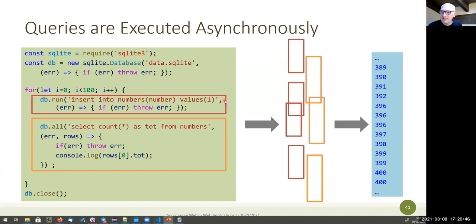If I have a red rectangle for the first insert query, in a loop I'm calling many of these queries. Of course, the second one will start after the first one starts, but I'm not sure whether the second one will start before or after the first one is finished. So there may also be some overlapping between the red queries in different iterations of the for loop. And the orange one, which is the select, also will start after the start of the insert, but most likely it will start before the insert is finished. So we'll take a different snapshot of the database and so on.